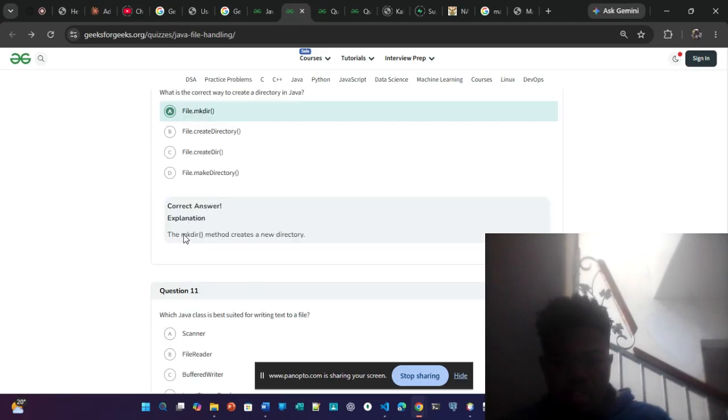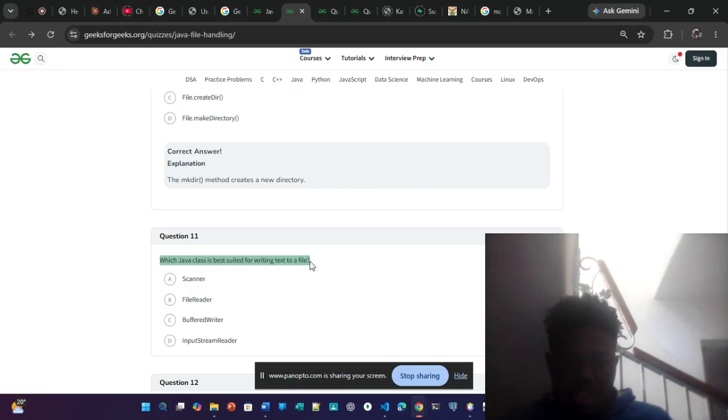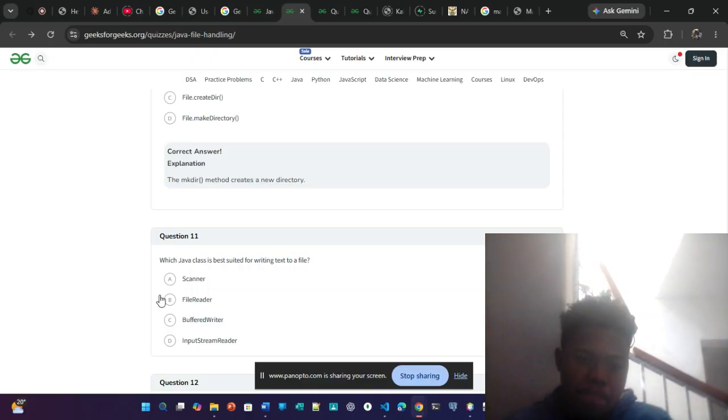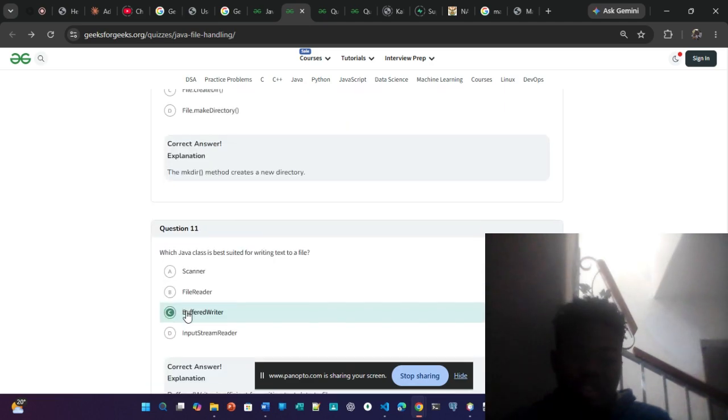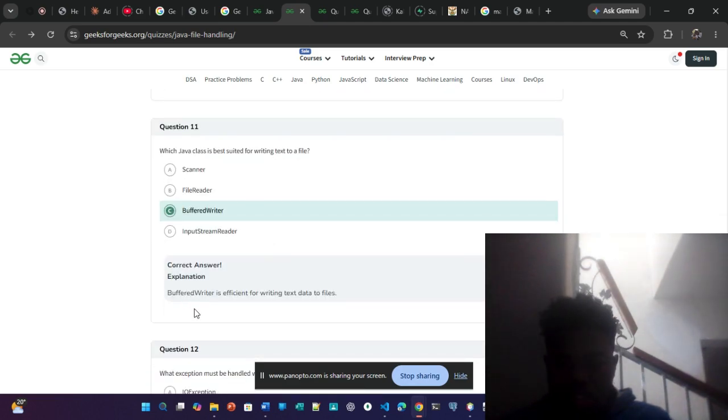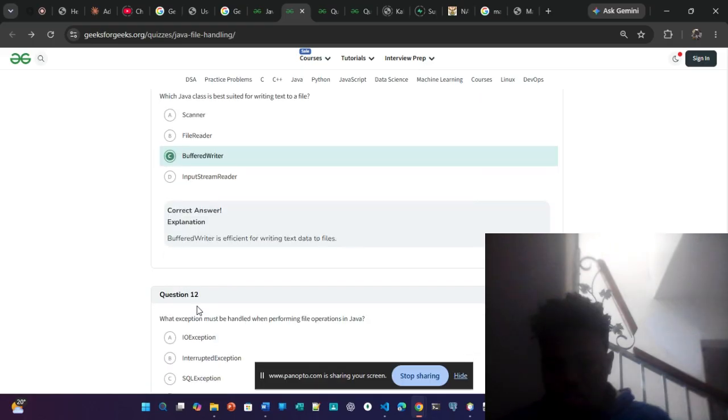For that, the mkdir method creates a new directory. So which Java class is best suited for writing text to a file? BufferedWriter. You know why? Because it's efficient. That's why, for writing text data to files.